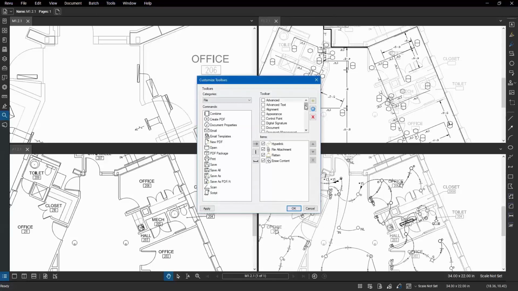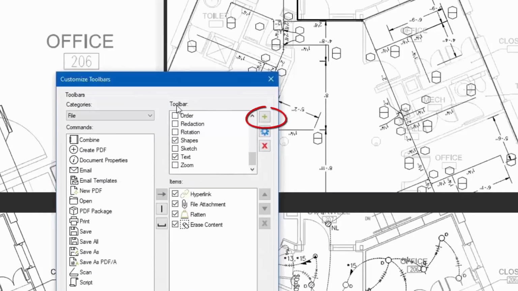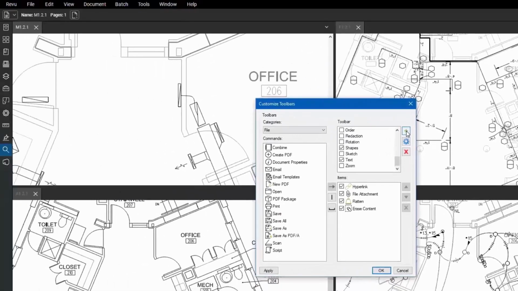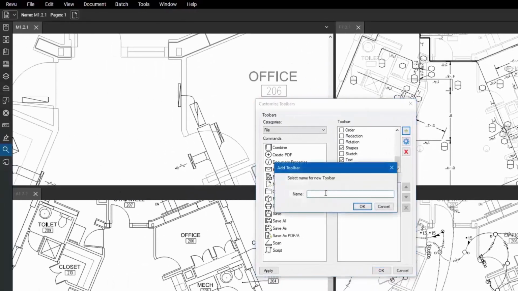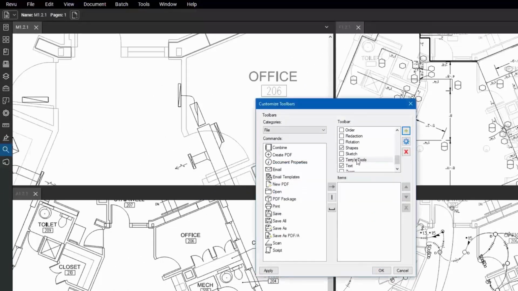But another thing you can do is in the upper right hand corner where you choose the toolbar, there's a green button there where you can create your own from scratch. Right? So I'm going to say add, and I'm going to call this Terry's Tools. Now, Terry's Tools doesn't have anything in it right now.